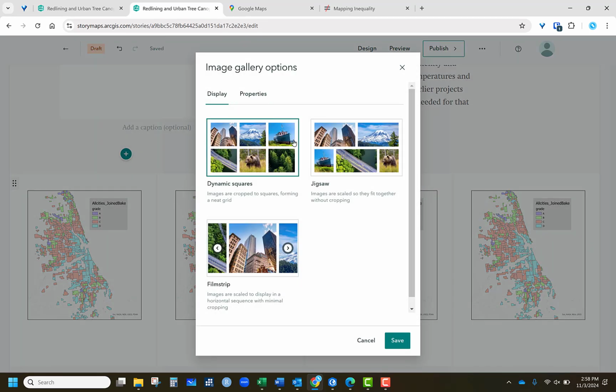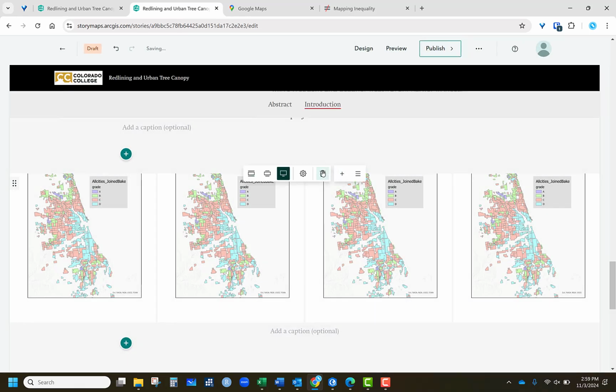You can try Jigsaw. It's probably not going to change much because they're all the same format. But so dynamic squares is probably your go-to. You can try film strip. I'm not a big fan of film strip because I don't like the added necessity of having to click over left and right. Dynamic square seems to work the best. Jigsaw, if you have pictures that are formatted to different sizes, might work. But if they're all the same size, then dynamic squares is probably your go-to approach.